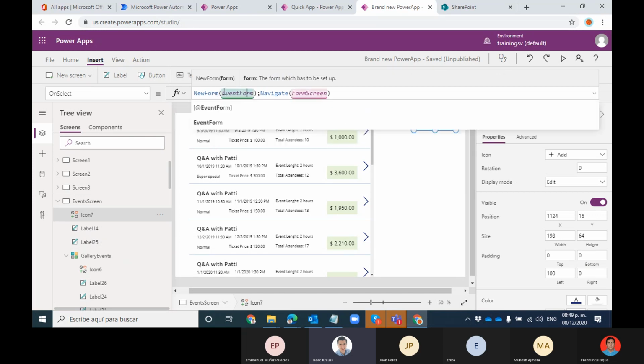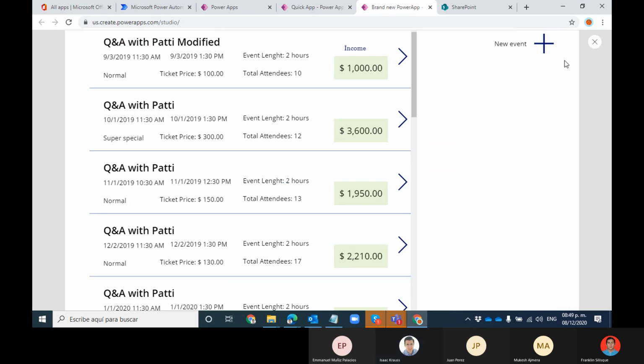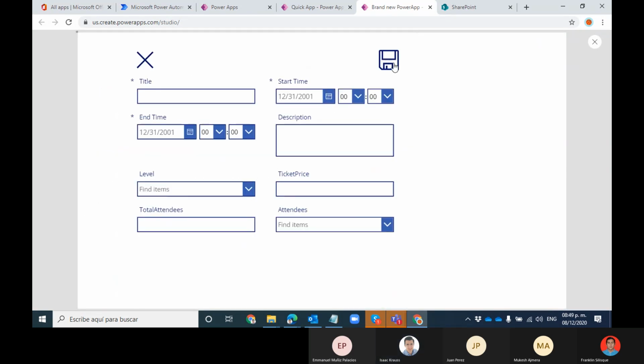All the controls you have in a certain screen can be referenced from any other screen, even initialization things or reset. So let's see what happens. Now you can see that it's empty. So let's put some data.